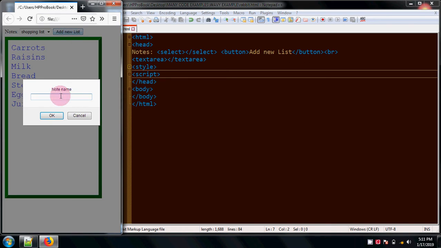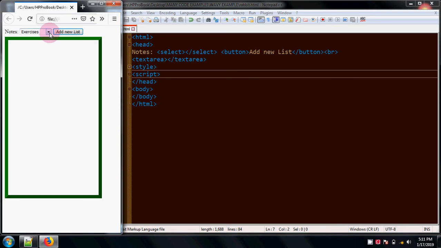Now, let's see what the Add New List button does. It says Note Name. This is going to allow us to create a new note, if you will. I guess everything that we create is a note, a to-do list or whatever. So let's say exercises. We're going to call this one exercises. Click OK. And now we have a new option. We have a shopping list and we have exercises. So let's say, jumping jacks, sit-ups, push-ups.